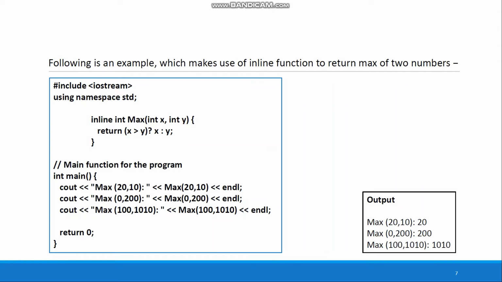And this is the inline function definition. This is a one-line definition: the keyword inline, the return type of the function, the name of the function is max, and there are two parameters, int x and int y. Both parameters are of integer type. The name of the first parameter is x and the second parameter is y.